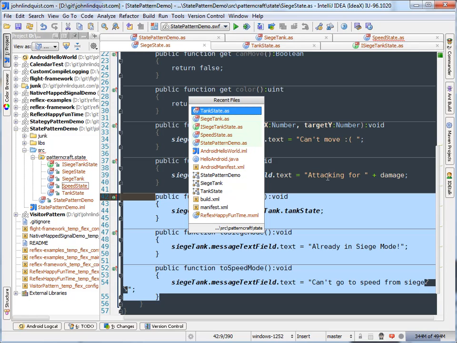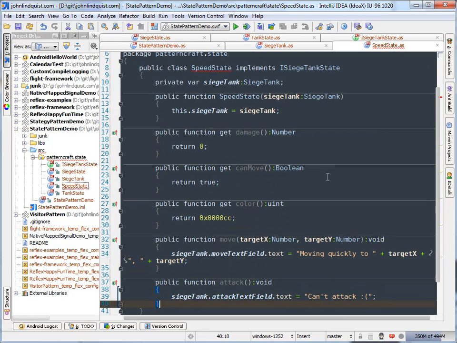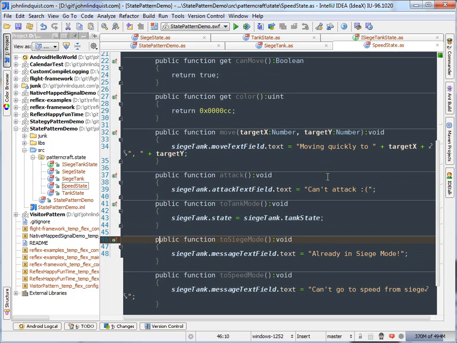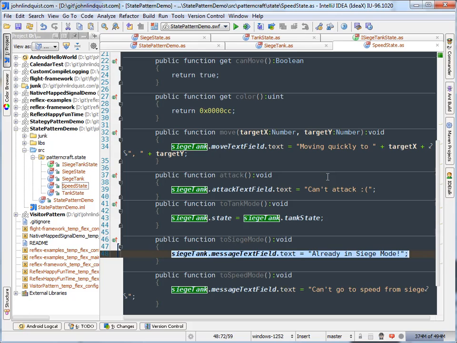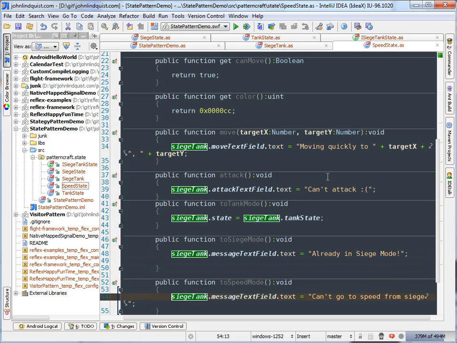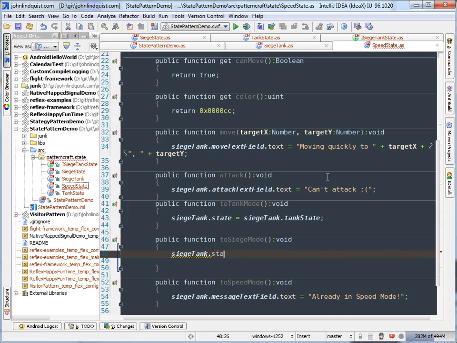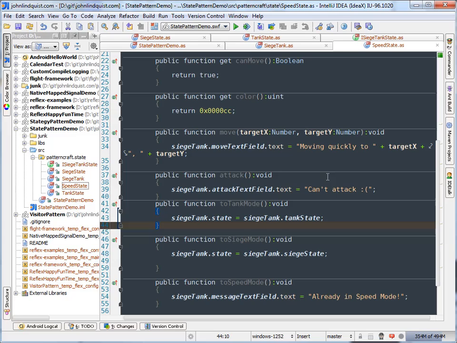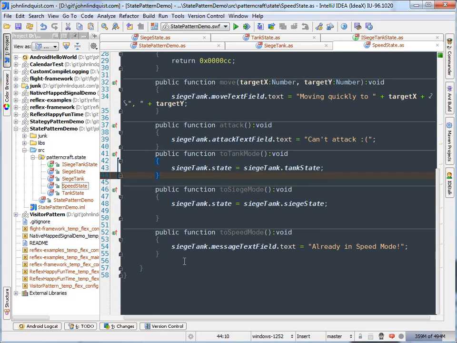And lastly, we'll hop over to speed state. Same thing, real quick. I'm already in speed mode. And when you go to siege mode from speed state, we'll say state is siege tank siege state, and then the rest should be just fine.